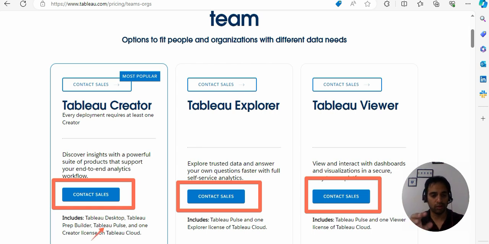Some of the other good parts with Tableau: Tableau Pulse is now included with your Tableau Creator license and you don't have to pay extra for that. And you already have Tableau Prep Builder. Especially after Power BI's transformation capability, Tableau decided to have Tableau Prep Builder for free. That was something implemented around 2018 or so.